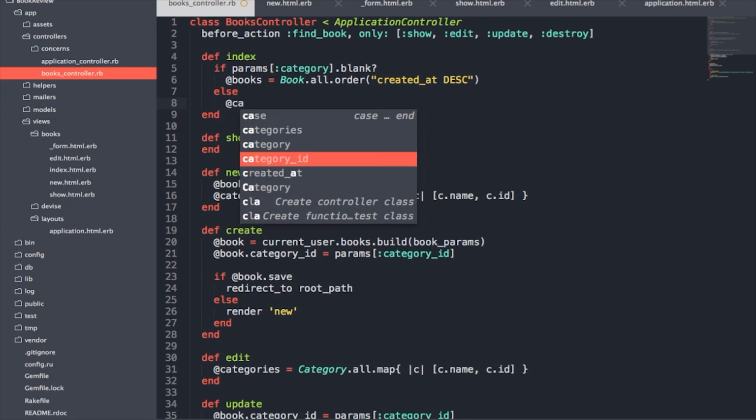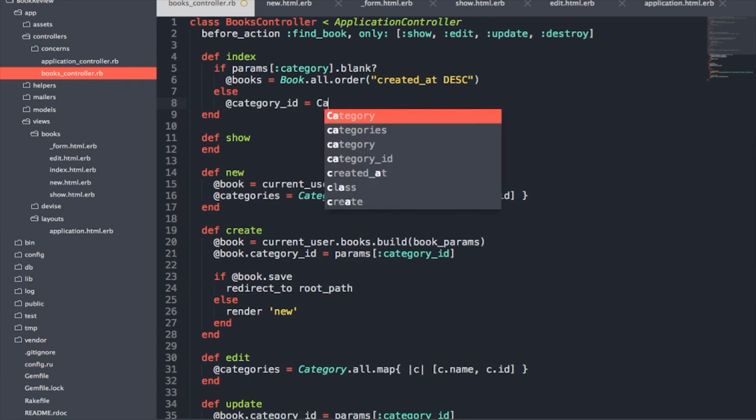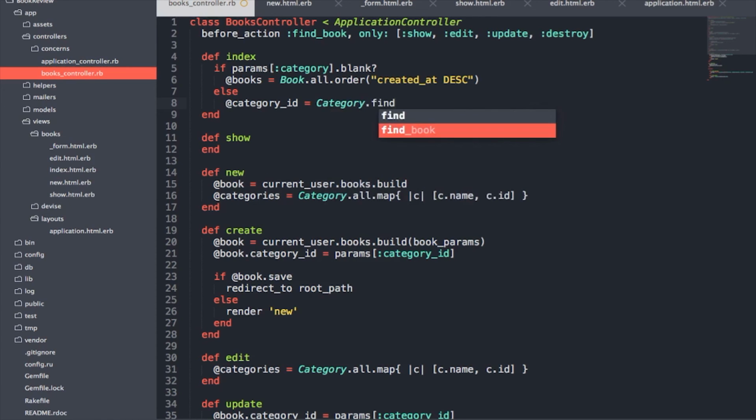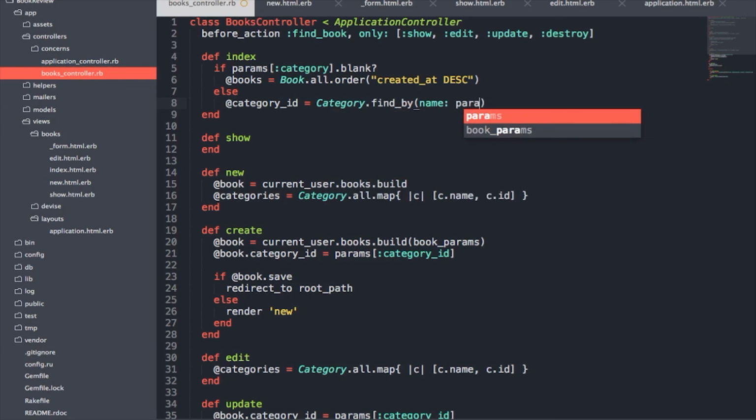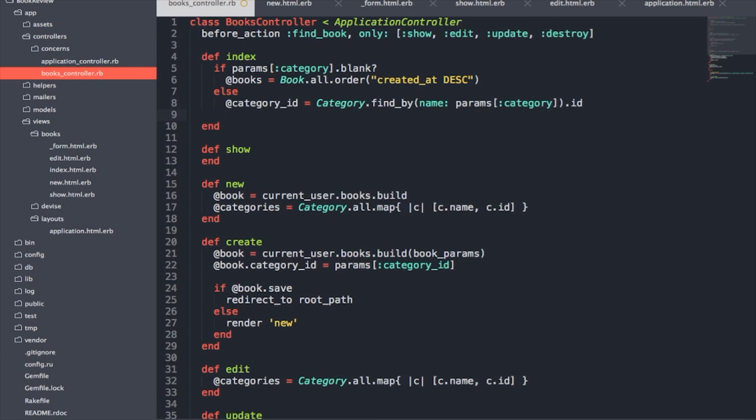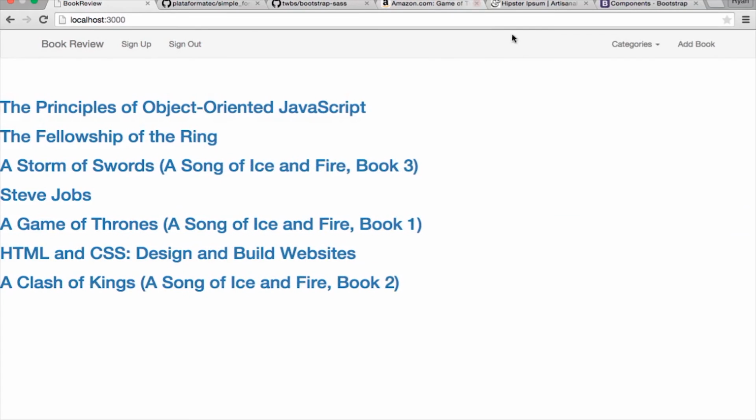So we'll do @category ID gets Category.find_by name, which is basically finding the name that is being passed into the param. So params category, the ID. So this is getting the ID of the category that we're passing in up here. So if we click on this, this is what we're getting right here. We're getting the category ID of this category. Oops, I didn't want to do that.